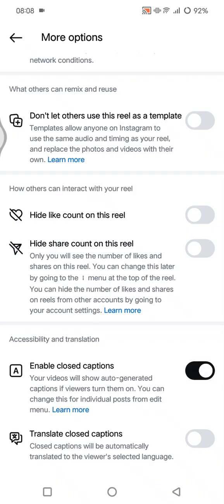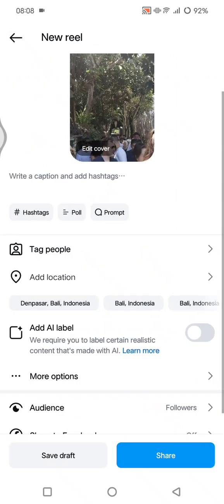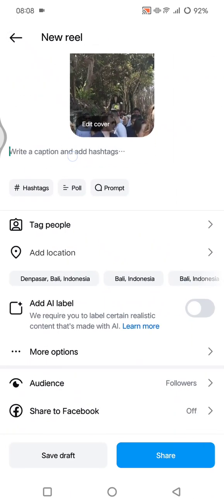So let's just click on this to turn it on, and you can just go back and write a caption and then click on share, and after that your reels will be posted with the closed caption and also the translation if they also turn it on. So that's pretty much all.